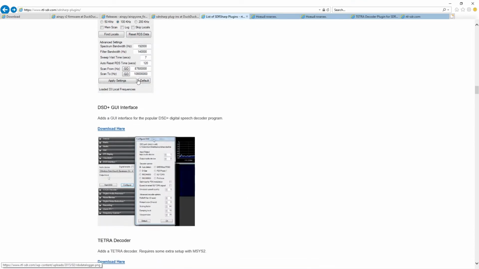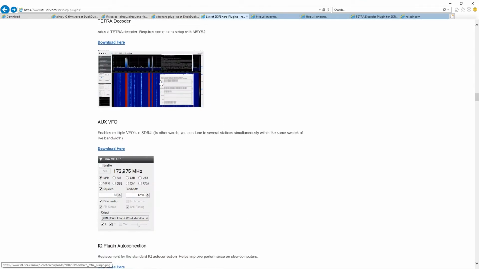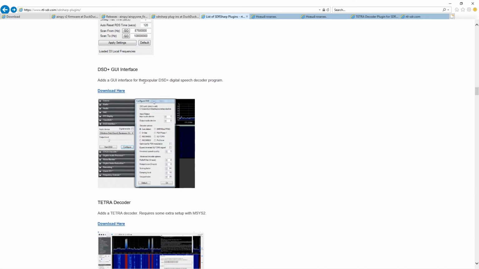Again, there's just loads and loads of stuff here. And there's one that's really taken my interest, and it's this one, this DSD Plus. A lot of things nowadays are running digital, and this is one of the ways of helping decode that. It doesn't decode everything, and it's not always successful.